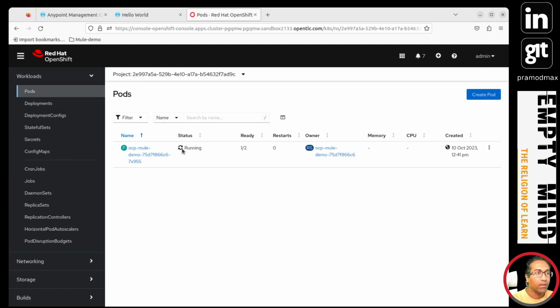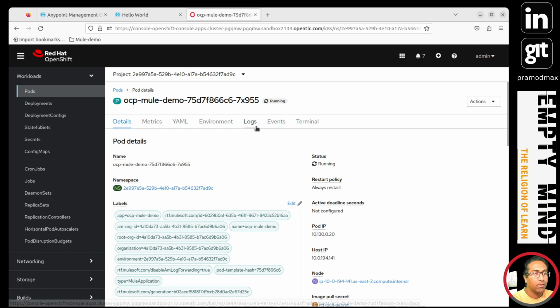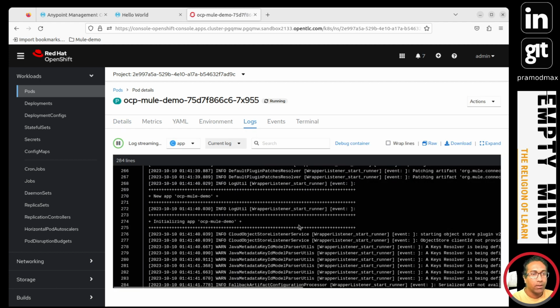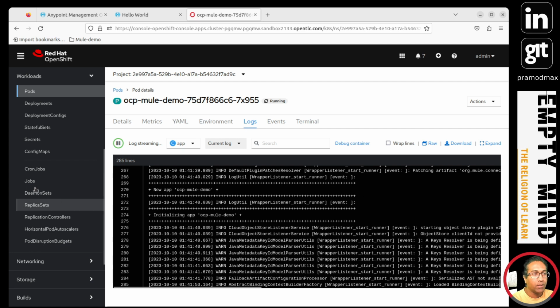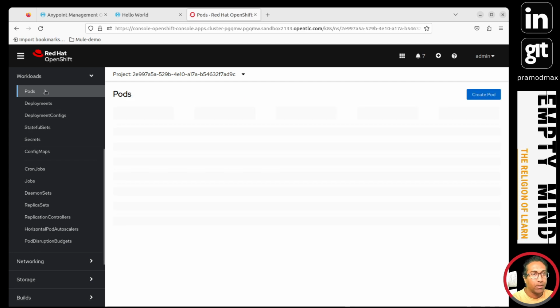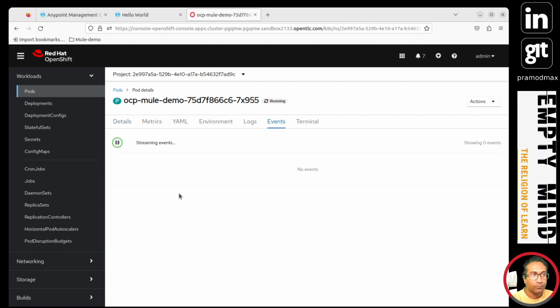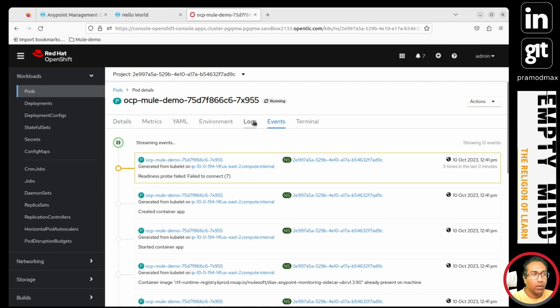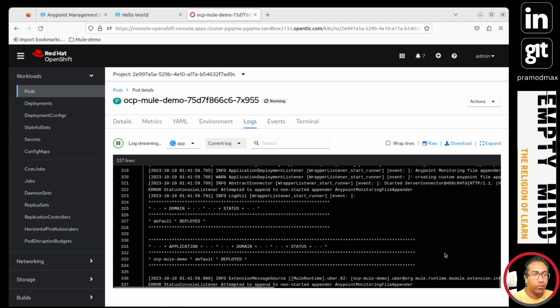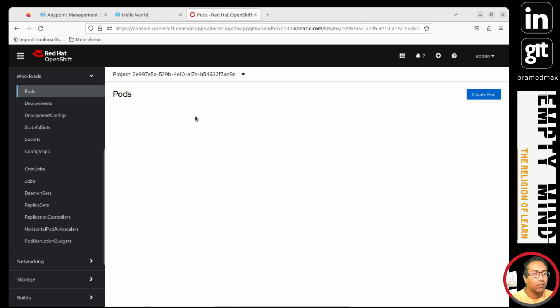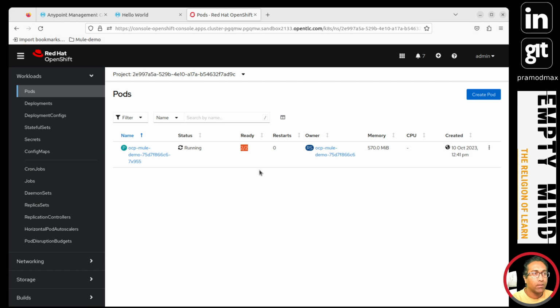So let's go back to our pods, and you can see that it's now deploying the image and then trying to run it. So let's see what's happening. Okay, you can see that it's still starting up. As soon as it starts up, then it should be in a ready status. Okay, I think the readiness probe is waiting for it to start up completely. Okay, looks like it's up and running now.